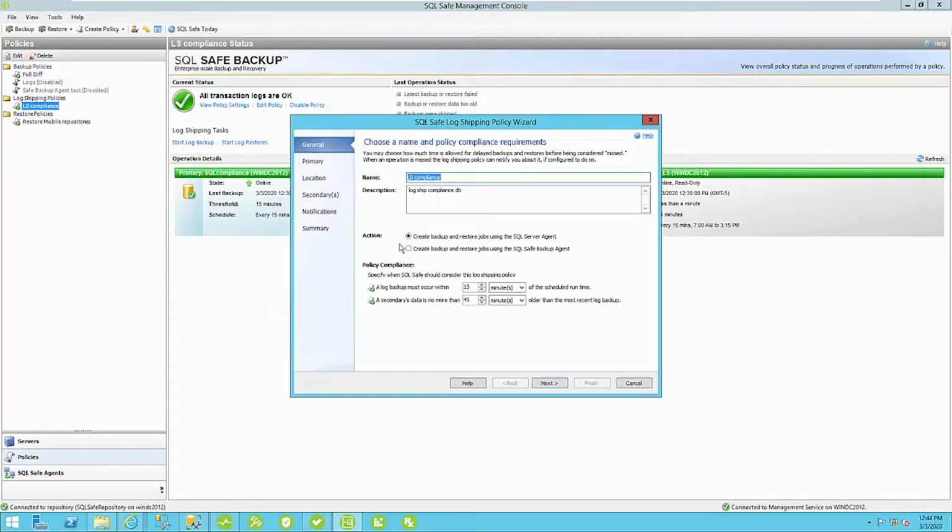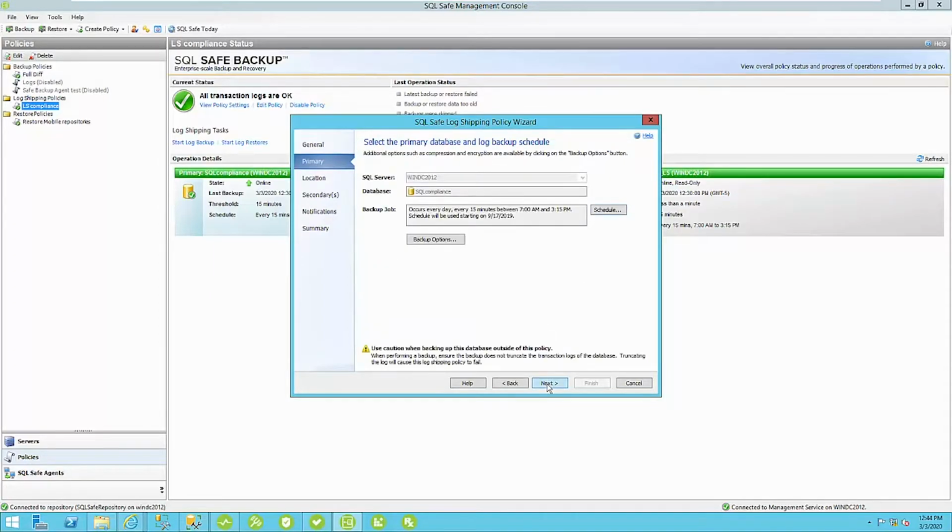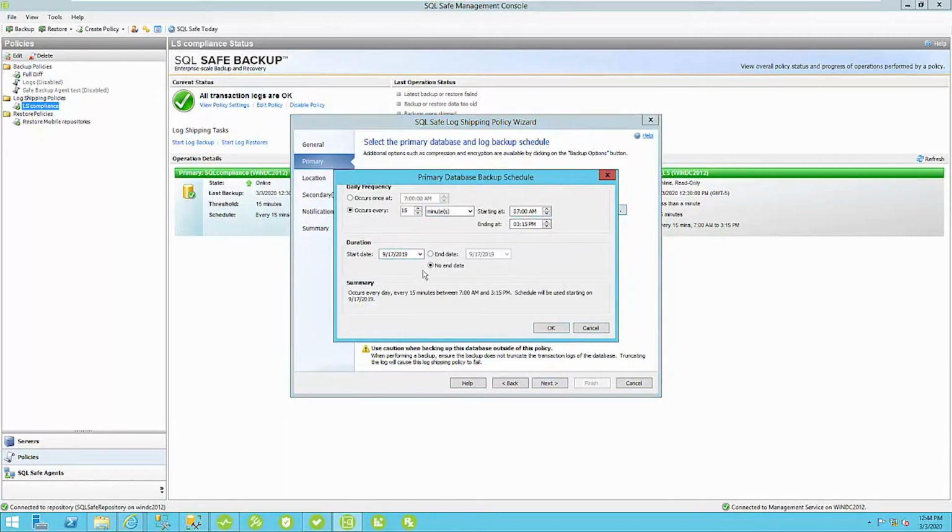Again, choosing how we want to run this log shipping policy here. And here we're running log backups every 15 minutes. We also want to make sure that the log shipped secondary database is no more than 45 minutes old. Otherwise, we'll need to reinitialize. Here's the schedule we set, again running our log backups on our primary database every 15 minutes.